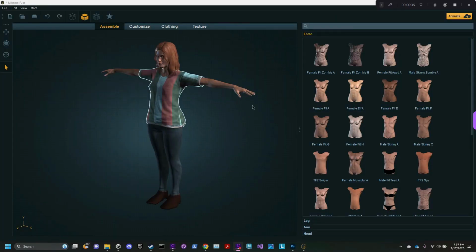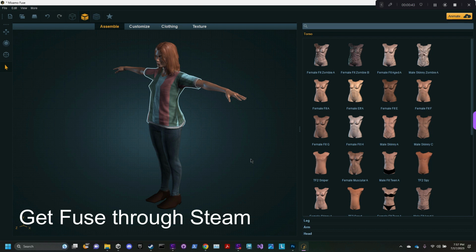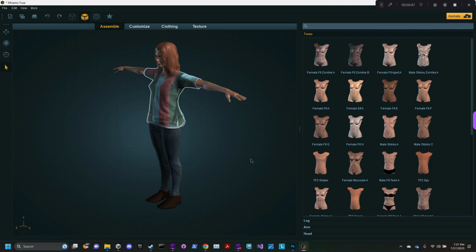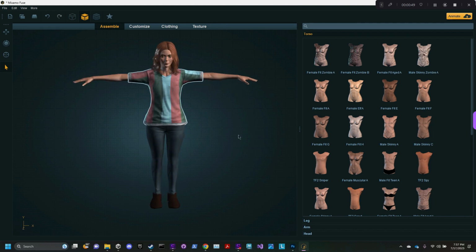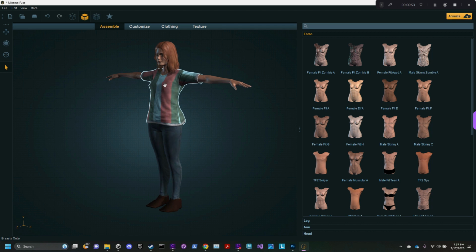Okay, now assume you have Fuse up here, and by the way, you can get that through Steam. Everything in this package is free, except for Photoshop, which for education is actually pretty discounted. Now to speed this up, I assume you already have your character, and I will pick this one here.